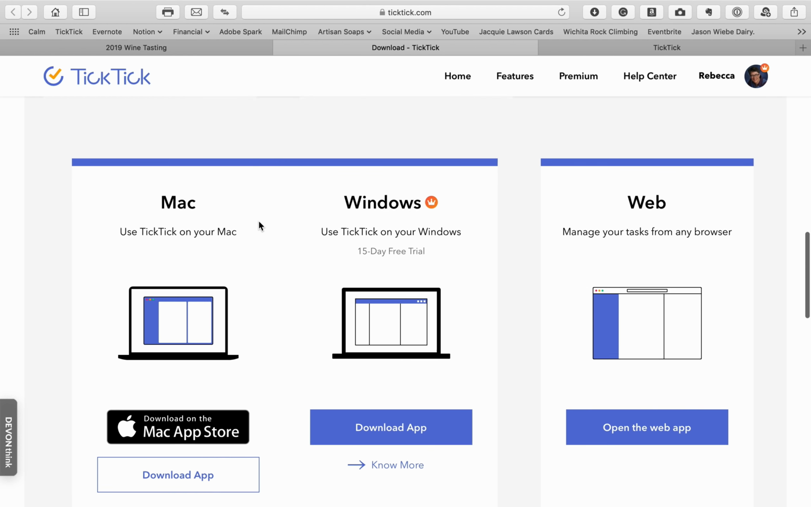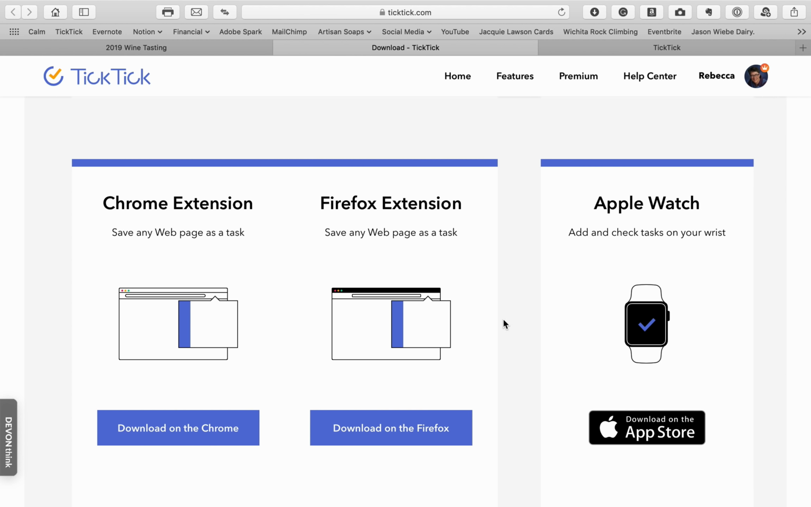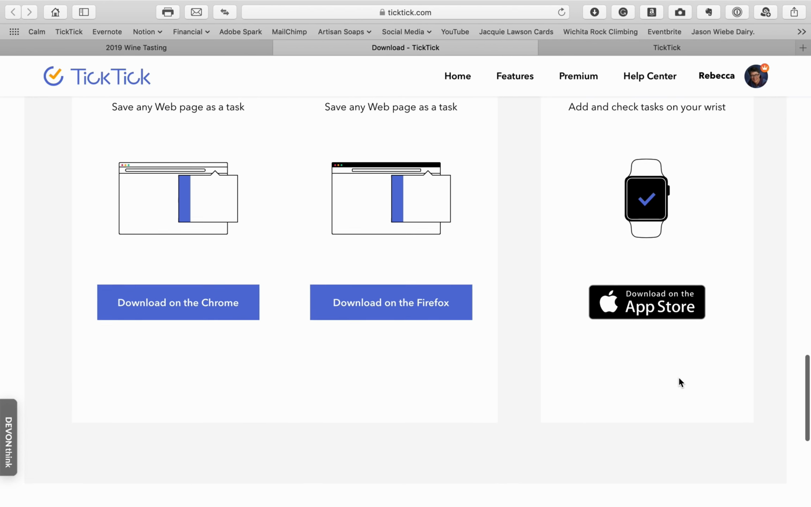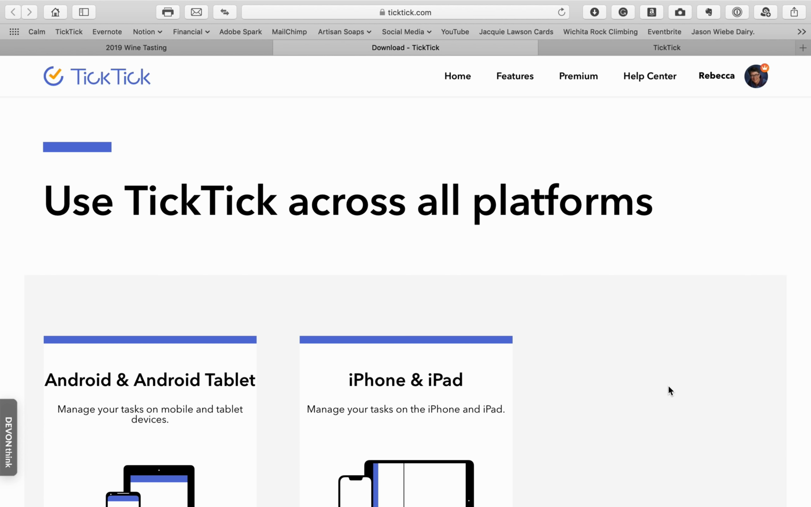You've got Mac, Windows, web. You've got different extensions available. It's available on Apple Watch. So it's available across a lot of different platforms. And what I have found, previous to seeing how somebody else had integrated TickTick and Notion, is that I have loved TickTick. I've used a lot of different task managers, but I'm thrilled with this one. It's easy to use.